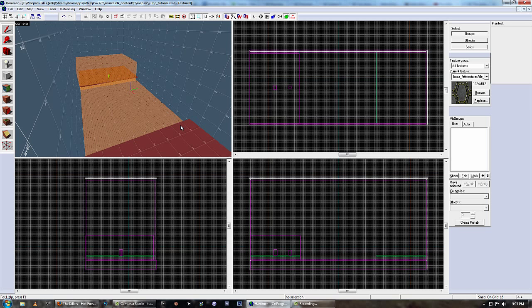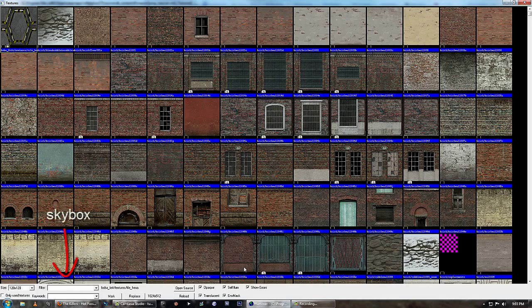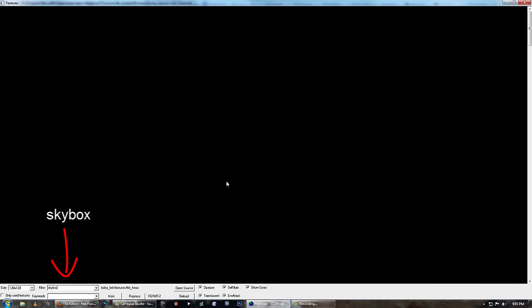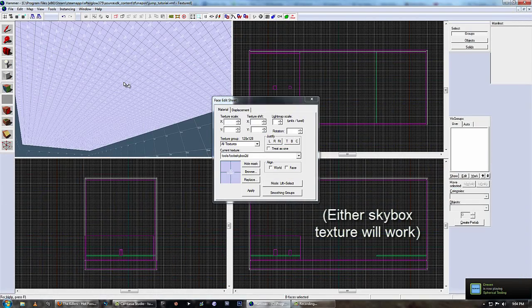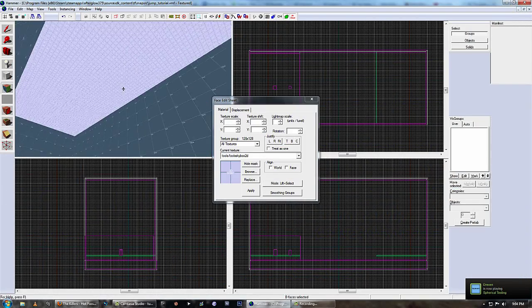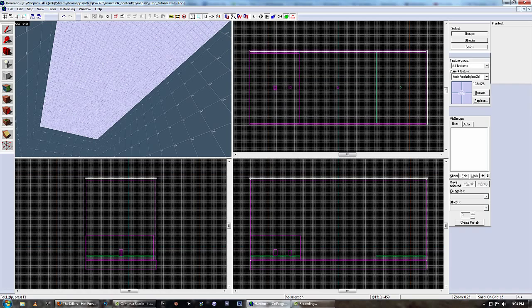So I'm going to bring up the texture tool, Shift A, remember, and I'm going to texture the ceiling with skybox texture. So in the filter I'm going to search for skybox. Alright, so here it is at the bottom, 2D skybox, apply to the ceiling. And what this skybox texture does is creates like an image in the far distance that can make your map look a lot bigger than it really is.